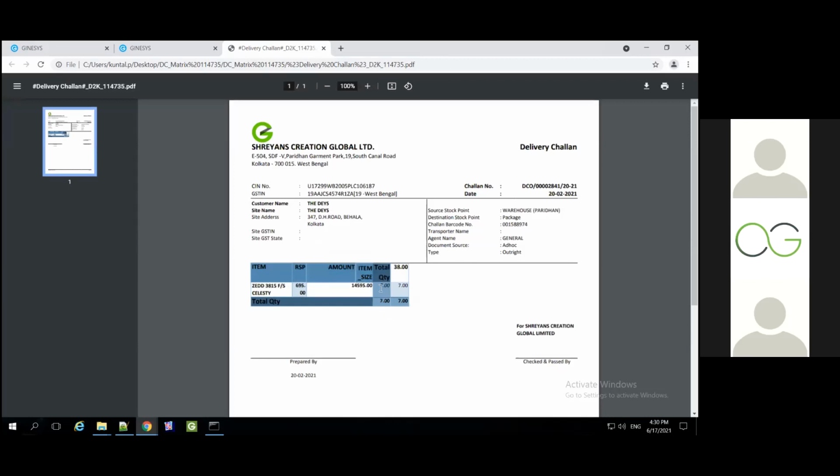Right. So in this, there is only one size available, and the quantity is 7. For this particular item, the RSP is this much, the amount is this much. Oh, the size is 38. So for size 38, there are 7 quantities.